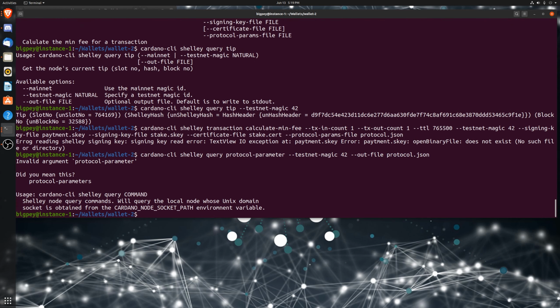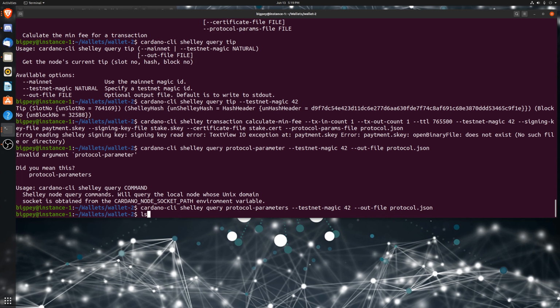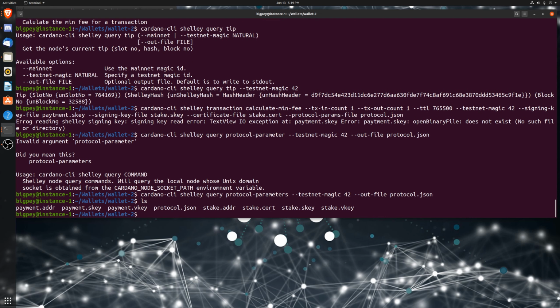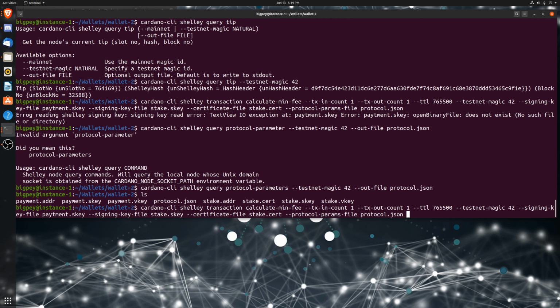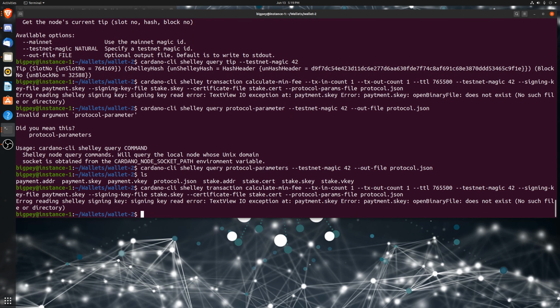So I did mess something up. I spelled protocol parameters wrong. I just need an S. There we go. So we can type in ls to say that that's there. And now that we go back up and run this command, we should get our minimum fee.